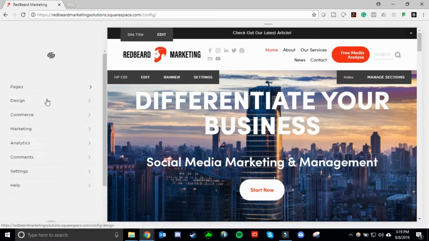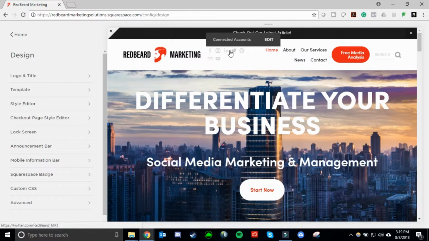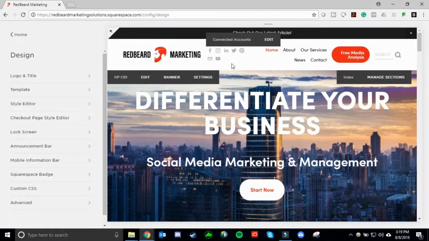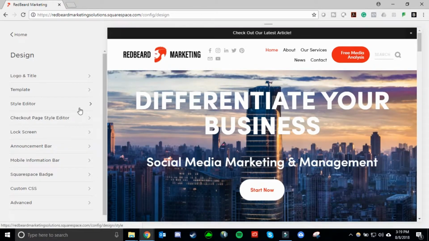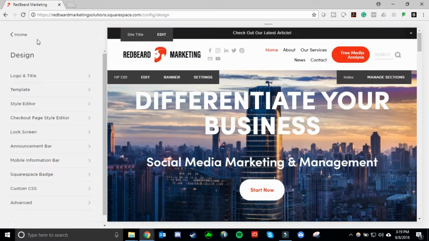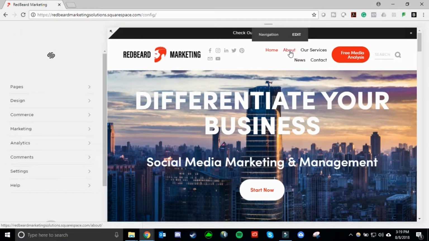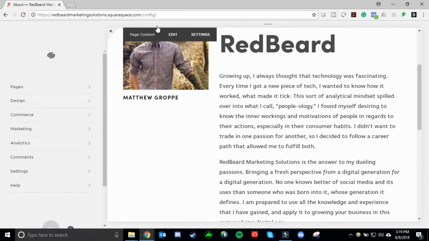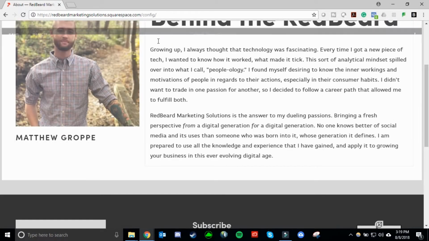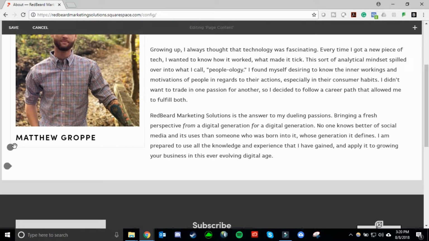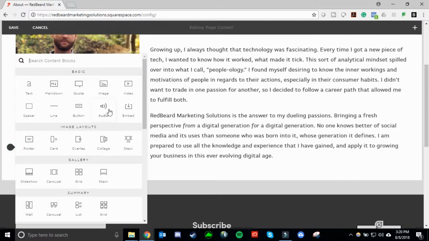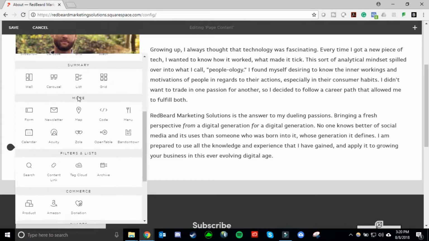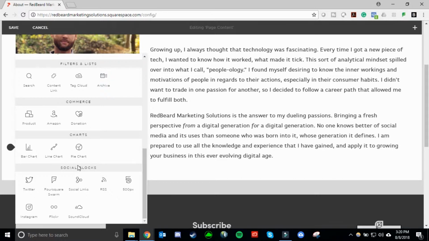In the design tab, you can edit the connected accounts that show up here for your business. Under the style editor, you can see what shows up there or not, but let's actually go into editing a page. So I'm going to go into my about page, and let's say I wanted to add in my social links underneath this. You click edit, and then you come down to where you want to add them, and you hit the teardrop, which brings up the list of available blocks that you can add. Scroll down all the way to social, and you're going to see a couple of different individual ones here.